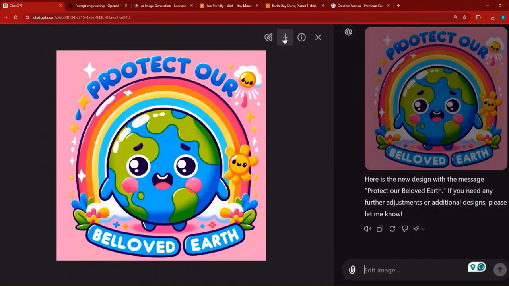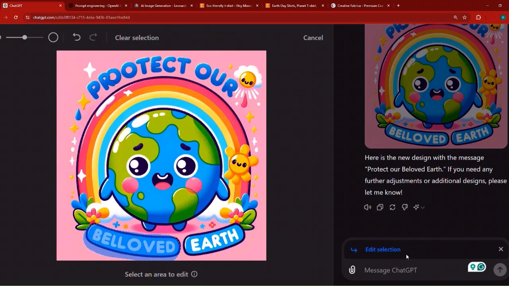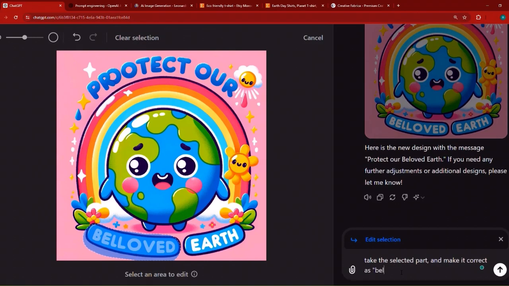So we can click it, make sure that we click here on this area, on this element, and we can ask it to, right, do it bit by bit. So we can select that part of where it says beloved. I'm going to say, take the selected part and make it correct as beloved. No mistake this time. Now, as far as the other stuff, it's pretty good.